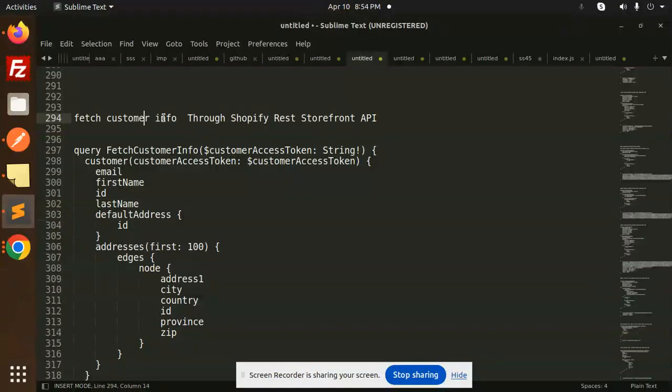Today we are going to learn how to fetch the customer info through the Shopify REST storefront API.